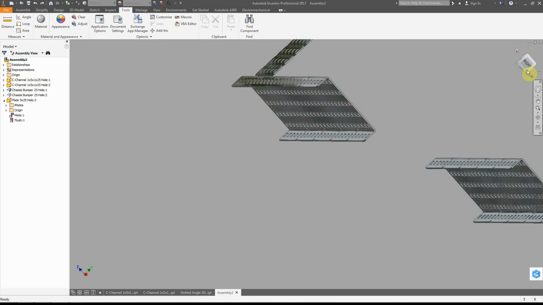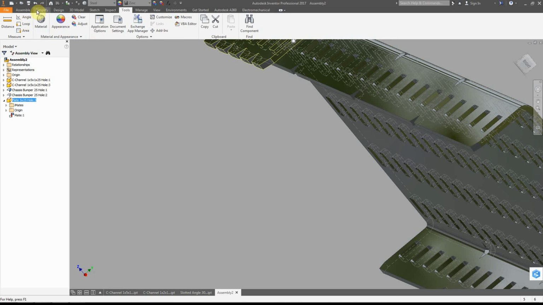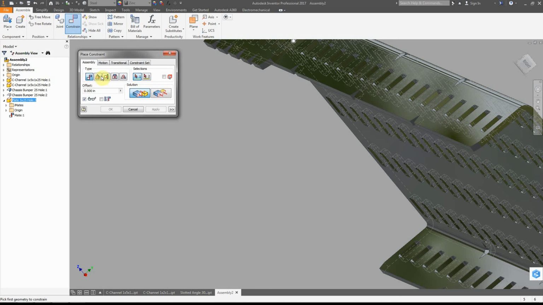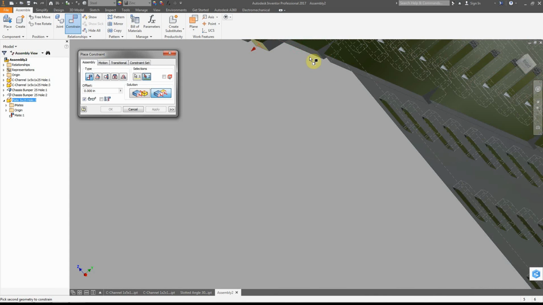Okay, so here we have, basically what we're going to do is take off that flush. Now I could Control Z back to do that, but let's just right click on it and click delete, and that will delete that flush there. Okay, so let's try it again. We're going to go back to assemble and click constrain, and it's already on mate, and we're going to select mate flush. We're going to grab the surface on the bottom of the one part, and then the surface on the bottom of the other part, and apply.